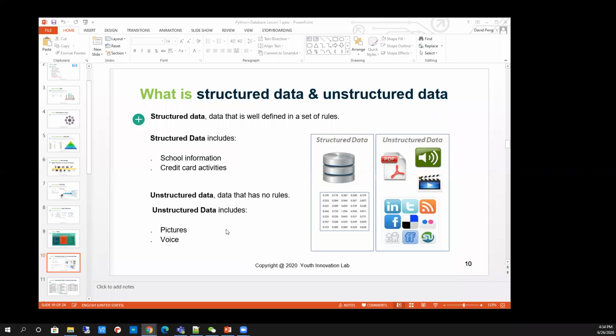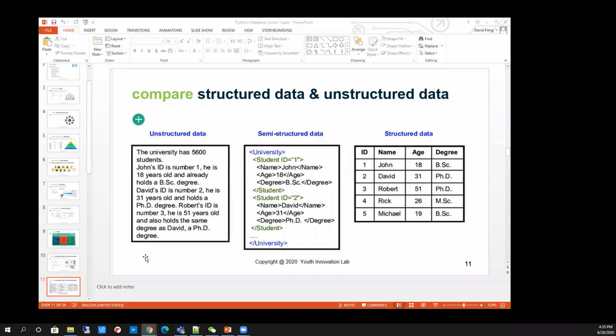That's exactly what we are talking about in the same course. We were talking about how to do web scraping. Web scraping is really how to get all of this unstructured data and save it into structured form. So that means saving into the database. Okay, so now let's compare what the structured data and the unstructured data really are.